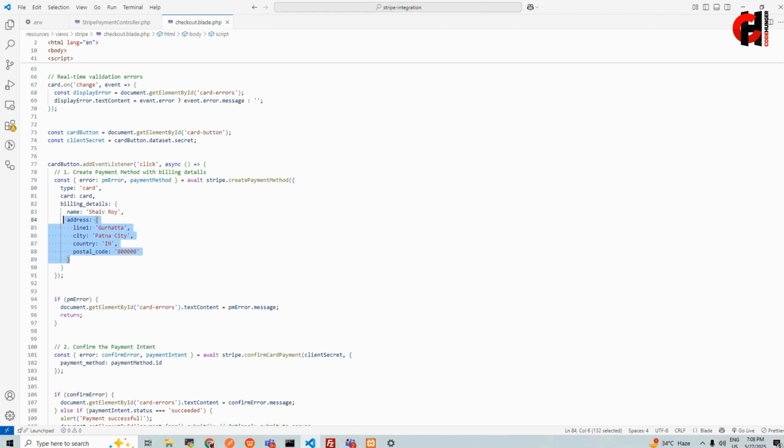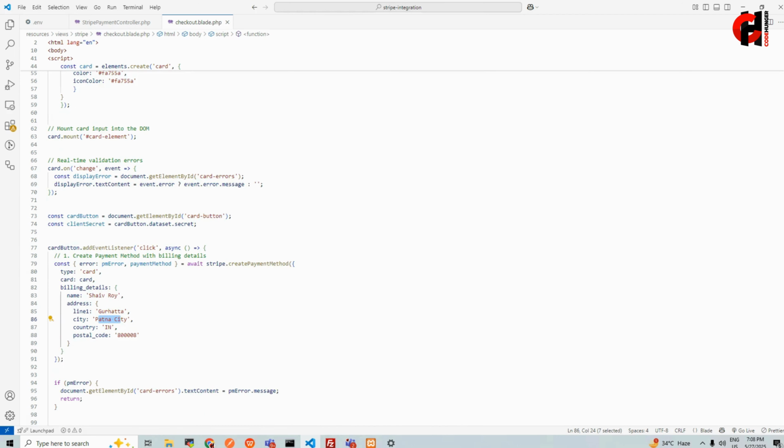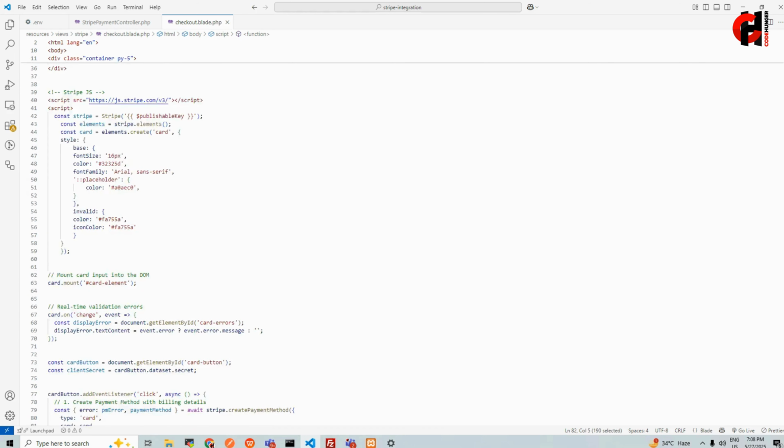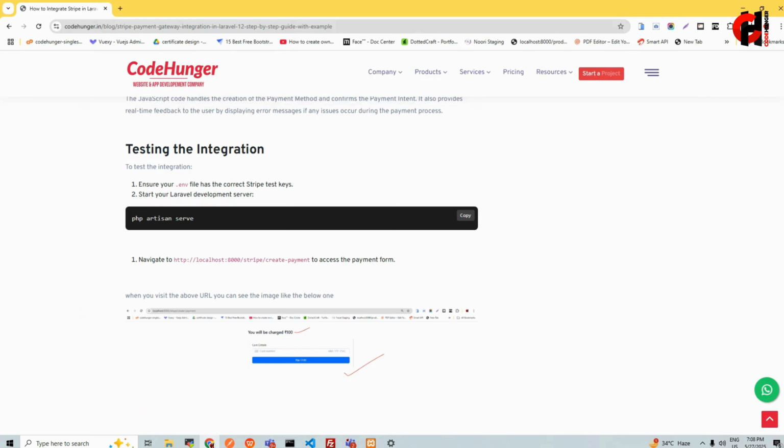So I am creating the payment method here via Stripe, as per the Stripe documentation, and passing the details. You have to pass all those details dynamically as per your application. I have just tried to make things simpler, that's why I have written all of it statically. I hope you will understand this. Okay, so let's begin.